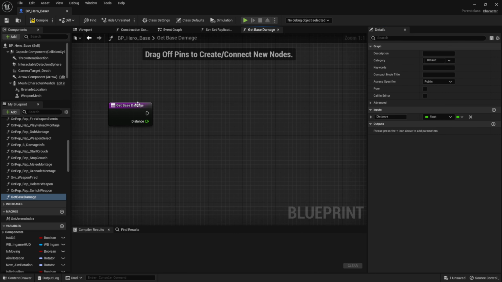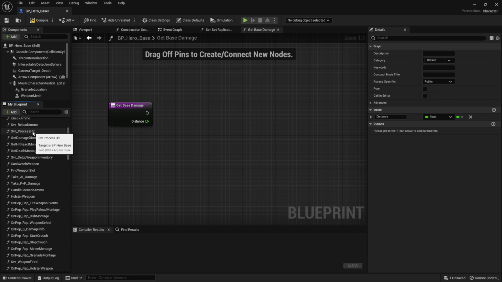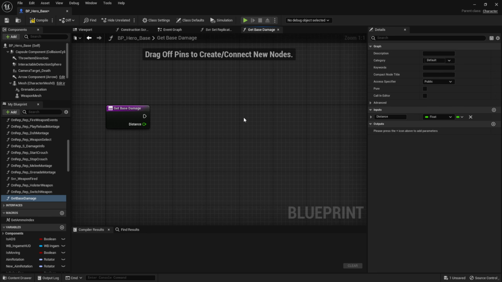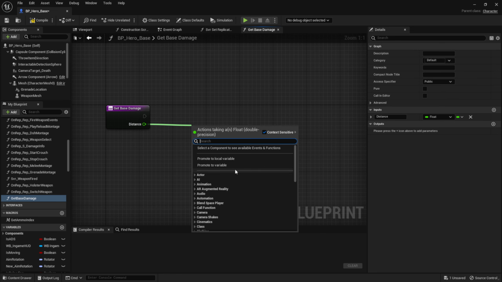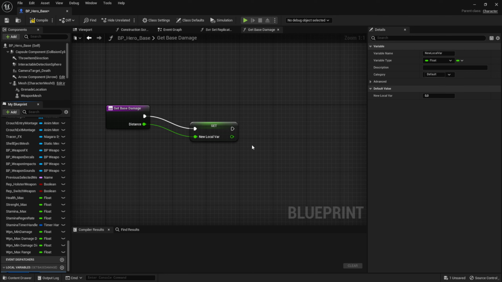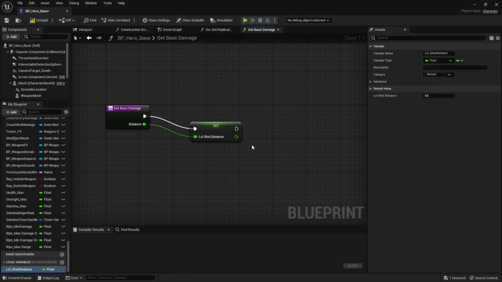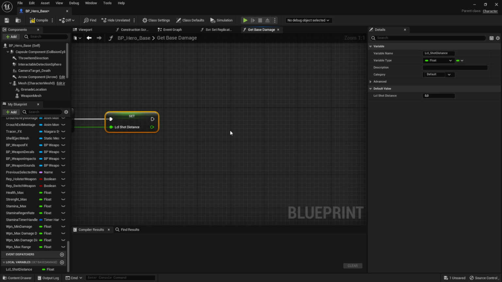So first of all, we're going to set this up later so that our server process hit function does not pass on any hits outside of the maximum range. So we don't need to worry about the maximum range of the weapon in here. All we need to do is determine what the damage is going to be for this distance. So we're going to drag off the distance and promote it to a local variable and call this my local shot distance, for example. So we have it locally set.